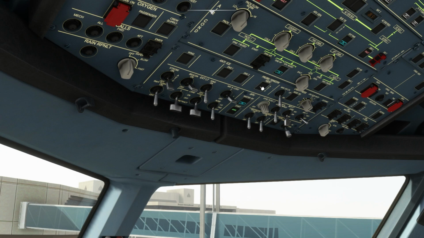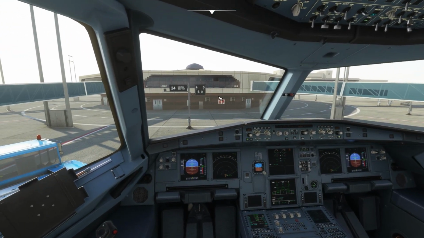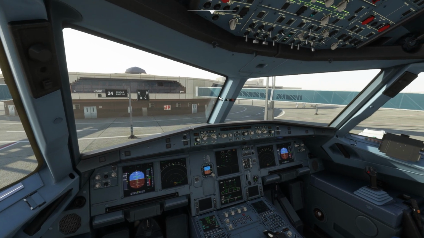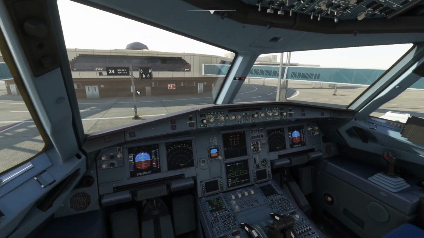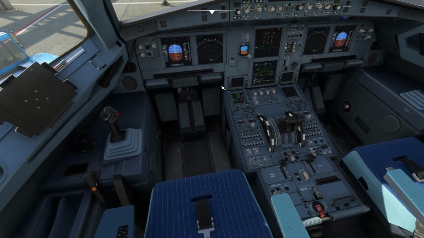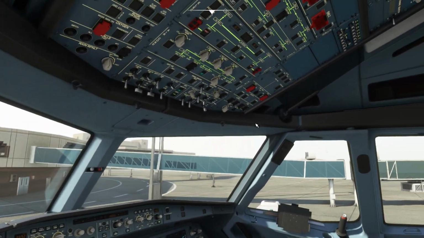I can turn on the APU bleed, which will actually be required to turn on the engines. As you can see, there is some air flowing into the system as the APU bleed is now on, and that's why you can hear all this extra sound. So it was easy. Starting up this plane is not that difficult. Okay, anything else that I'm leaving? No. So everything is looking good so far.